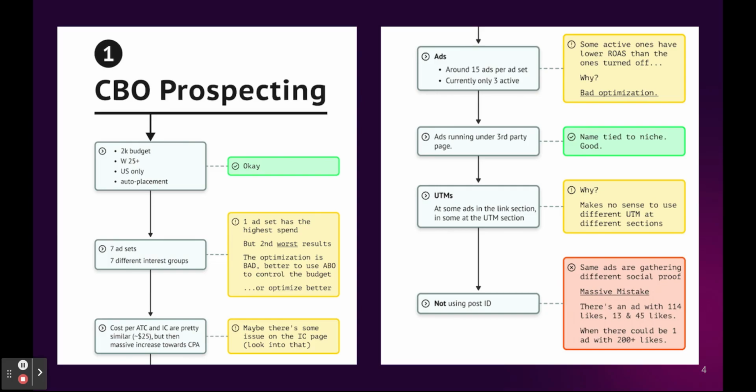Then the biggest mistake in the ad account that I noticed is they are not using post ID. So basically, the same ads are gathering different social proof. It's a massive mistake. There's an ad with 14 likes, with 55, with 13. Those all could be one ad with over 100 likes. That usually decreases the CPM and increases the click-through rate. People are looking into that comment. So I always suggest using a post ID as a unique identifier.